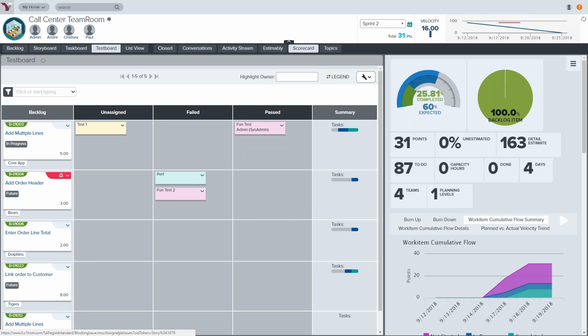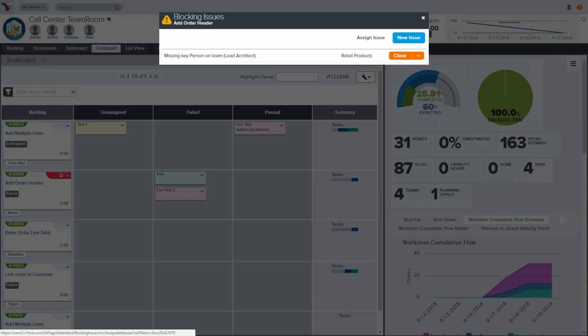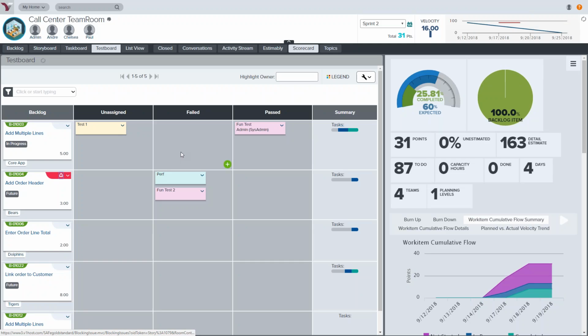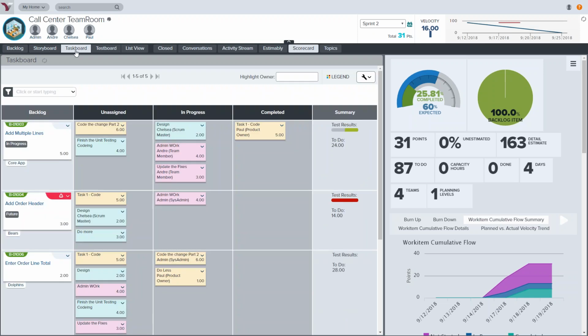We can also block work items at any time. So I've got blocked work items here where we can track and see why that's blocked, and we can try to address and attack that one as well. So the test board allows us to track the pass and fail of the test. The task board, again, is the tasks, and that's using 3 of the boards. So far, we've looked at list view, task board, and test board.